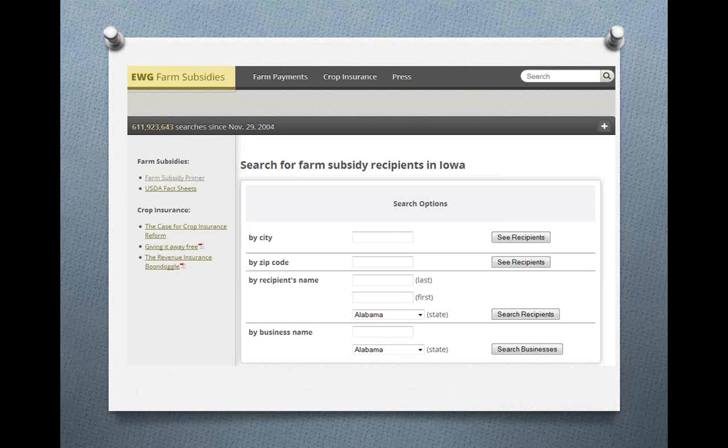And then business name is useful too, because that goes back to what I was pointing out earlier. There's this huge chunk of Cass County that's owned by Family Farm LLC. Okay, so search Family Farm LLC in Iowa, and then you'll find out what recipients are actually tied to that business.